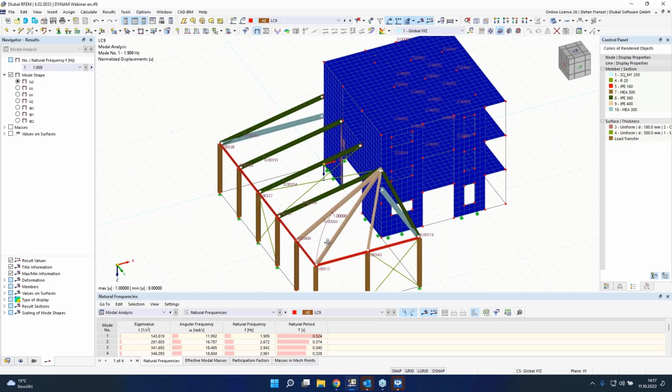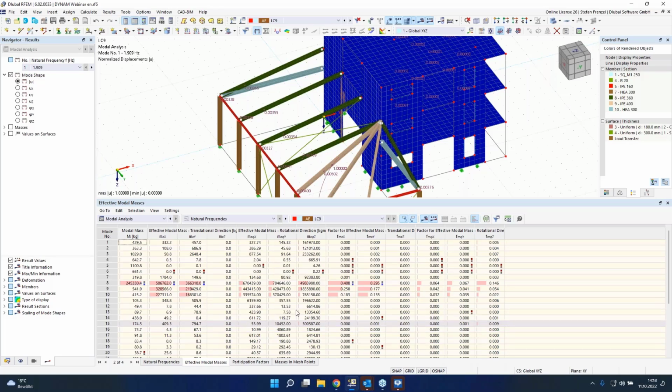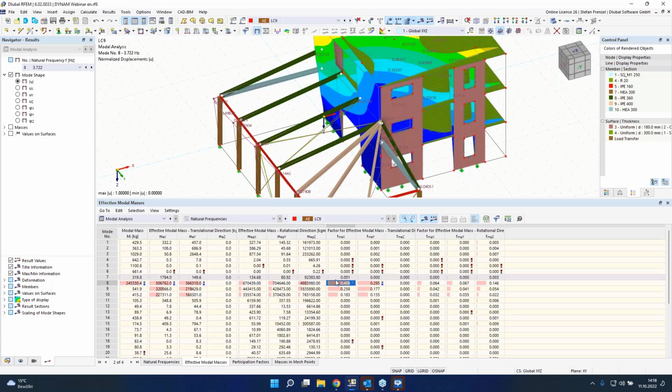I have many frequencies, but the important thing for an earthquake calculation is normally the effective modal masses or the effective modal mass factor. And you see that the first 7 eigenvalues are not so important for me. Those are just local eigenvalues in the steel structure. For me, the first important value is the 8th eigenvalue, and the other ones, of course.